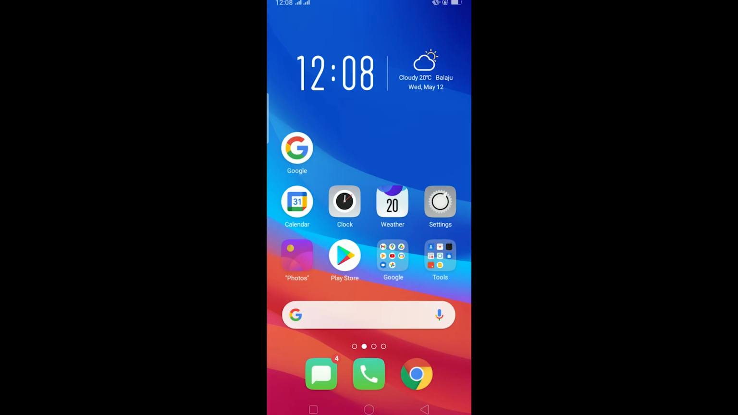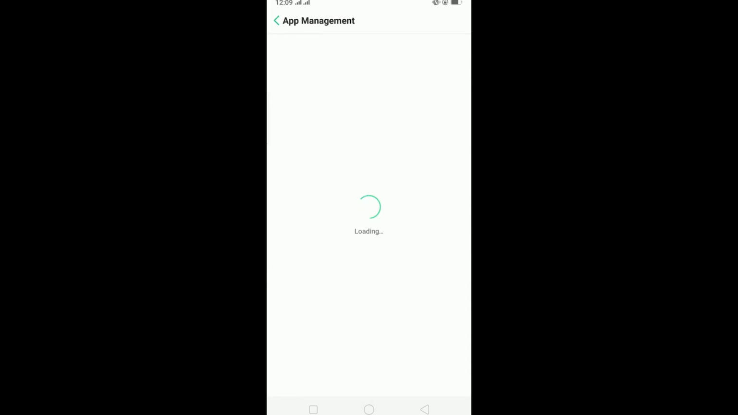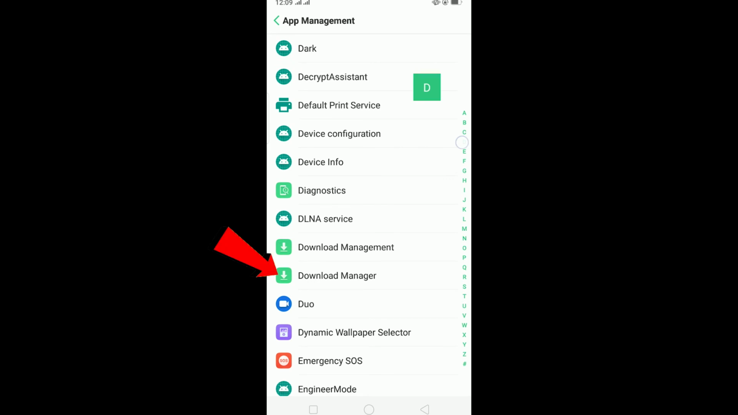And if it still doesn't fix the problem, the other thing you can do is go to your Settings, and in your Settings go to App management. It could be App management or App manager on your phone. And in your app manager, search for Download manager over here.